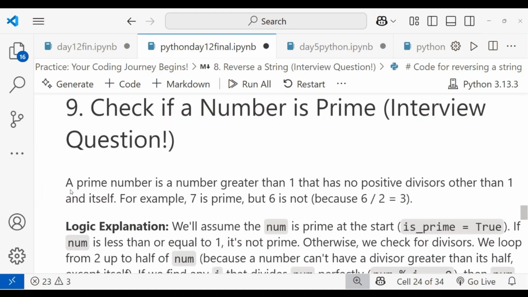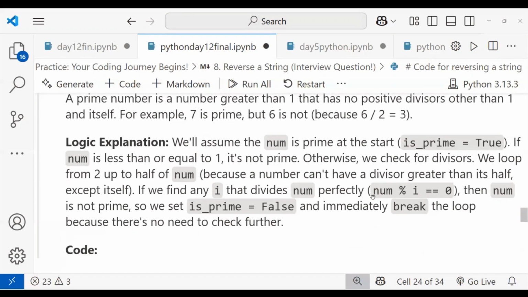This is to check whether the number is prime or not. What is a prime number? A number that is greater than 1 and has no divisors other than 1 and itself. For example, 7. 7 is what? A prime number. You can divide by 1 and 7, right? That is a prime number. But 6 is not a prime number because 6 can be divisible by 2 also, 3 also, like that. The prime number should be divisible by 1 and itself only. That is called a prime number. Okay.